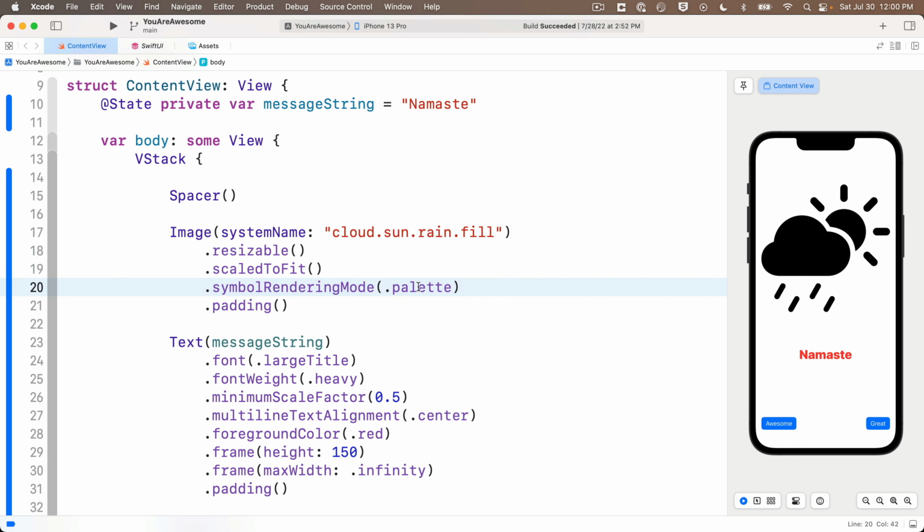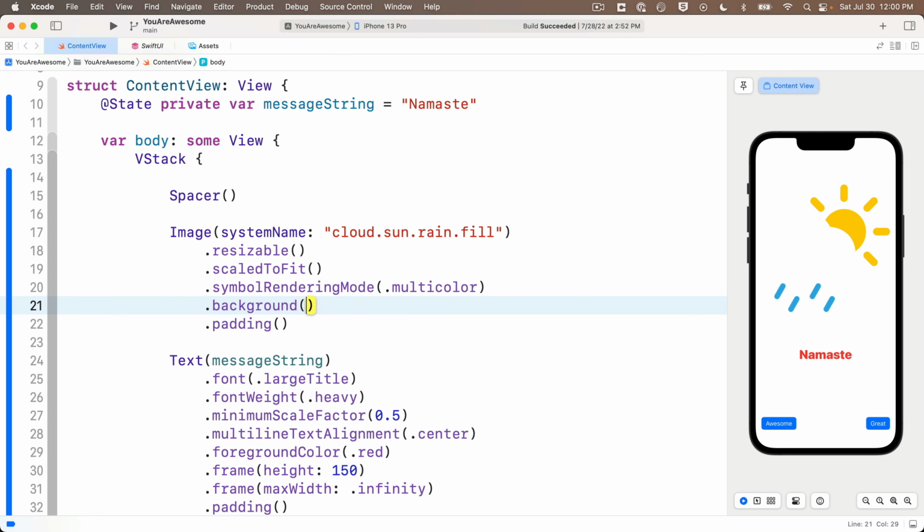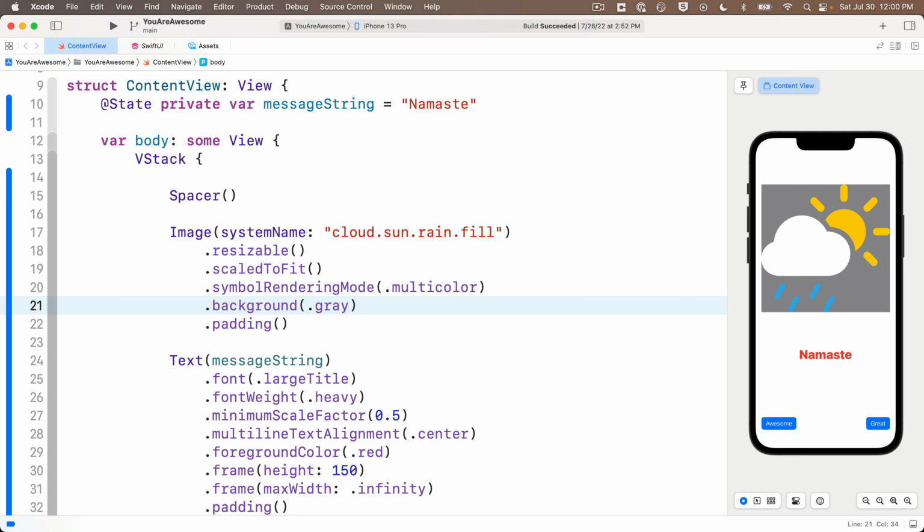We'll change our rendering mode to .multicolor, and look at that. We see the multicolor icon, but the cloud is invisible, but we know how to fix this. We'll add a background color with .background, and why don't we make this color .gray, and look at that, now we can see our cloud. But the gray is, I think, actually too dark. We can try different colors in here. How about .teal? And that's not really what we want.